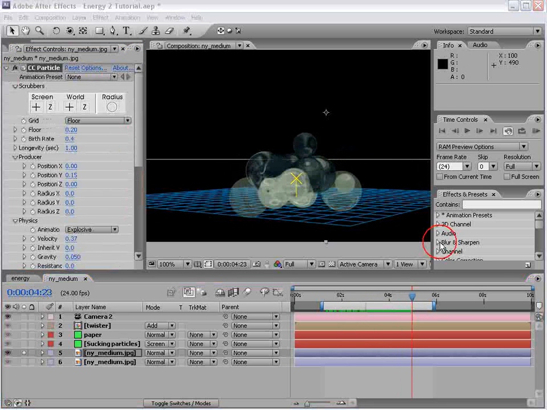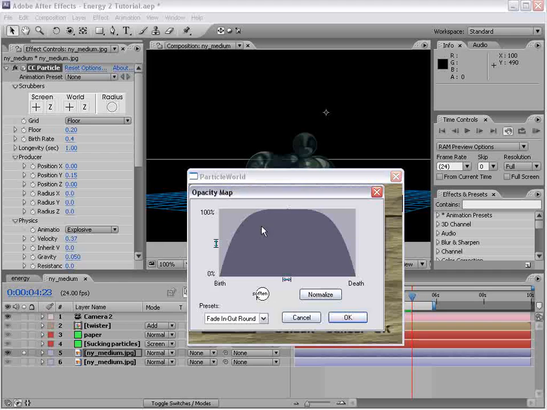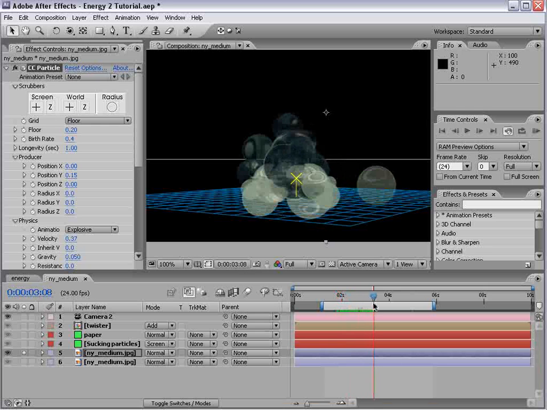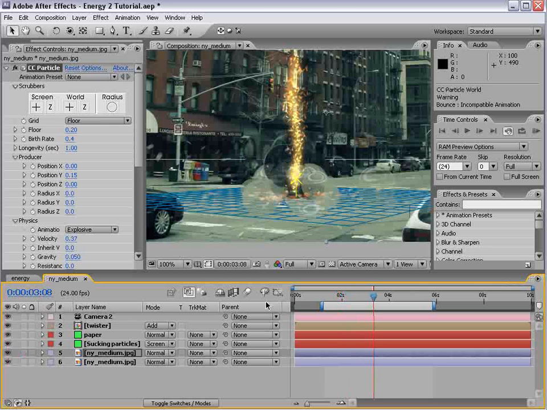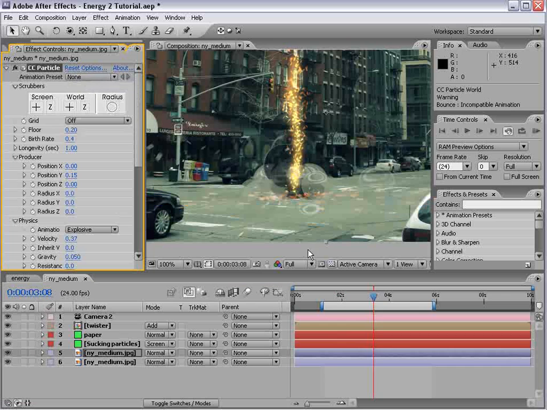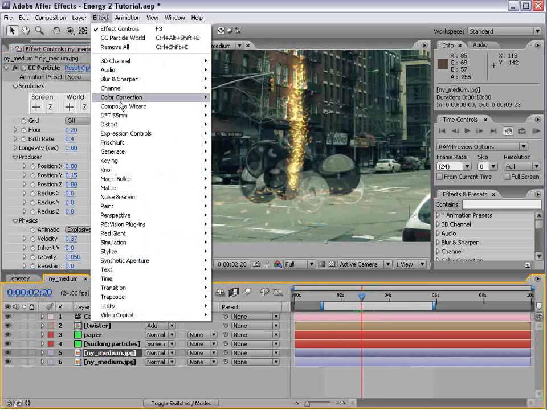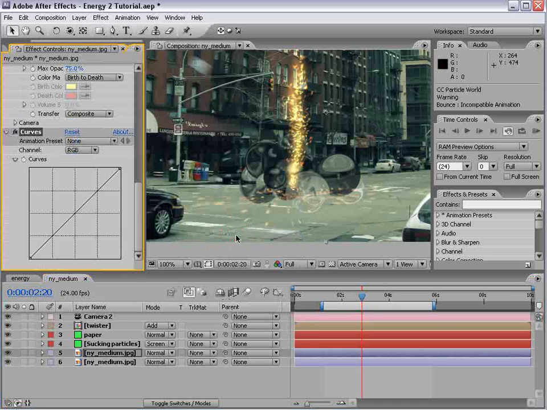And also in the options, there is an opacity map, which allows you to fade it in, fade it out. We want it to fade in round, something where it's pretty smooth as the particles fade away. And we can turn that off, and now we can see it. Set it to off, and that way we don't see the grid.